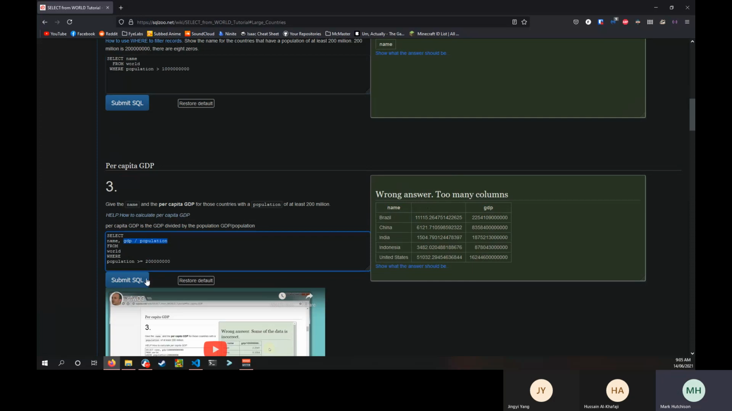The population isn't relevant to this question, but I could say GDP comma population, and it would give me a population column, but that's not what the question asked for. The question specifically asks for only the name and the per capita GDP. So although you are technically correct, I could do that, it's not the correct answer, and therefore it's not relevant to the question.